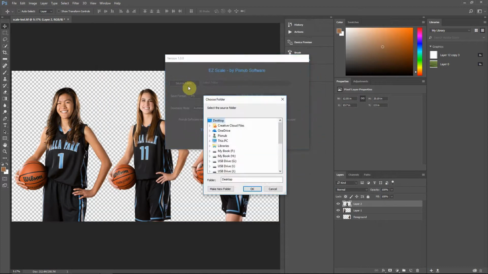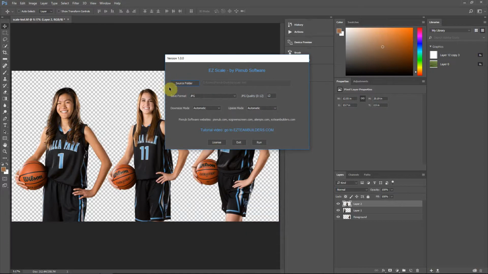And this is pretty simple. It's actually pretty self-explanatory, but we'll just find the folder that's got the images in it. And this is the folder of images that we're going to scale. And then since these images are already cut out into transparency, I'm going to save those as a TIFF.